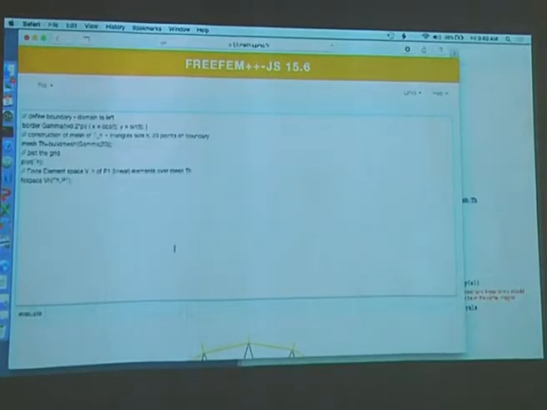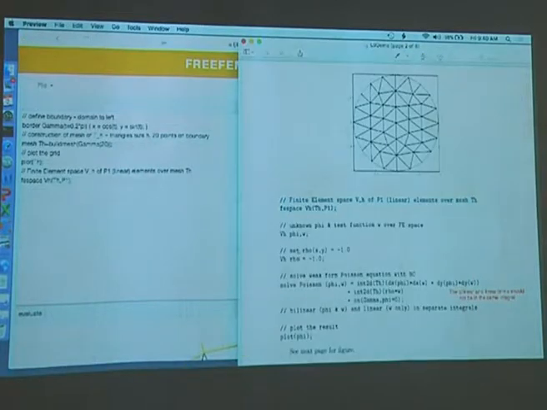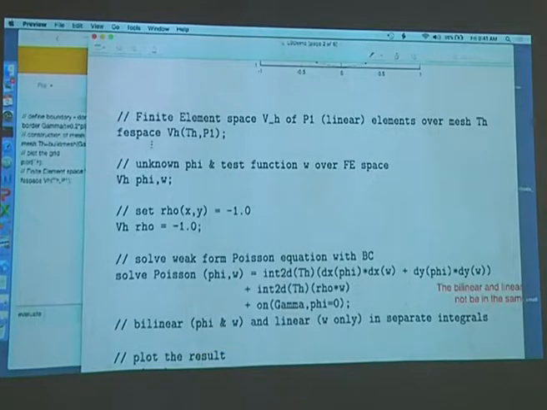So the next thing is to define this variable or this environment VH, which is a finite element space, on the grid TH that we have already defined. And now here you define the element, the order of the element. So it's a linear element or a quadratic element and so on and so forth. P1 is a linear element over the mesh TH. So VH is the finite element space defined over the grid TH with linear elements, and for linear elements you say P1.